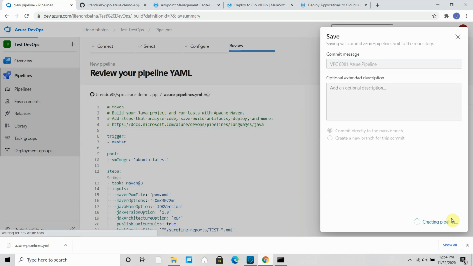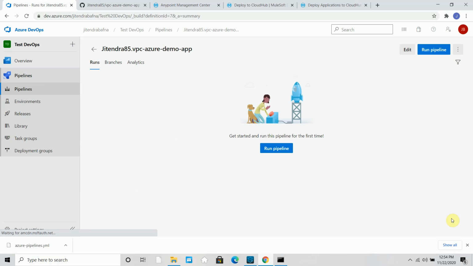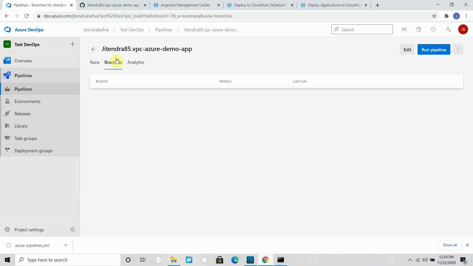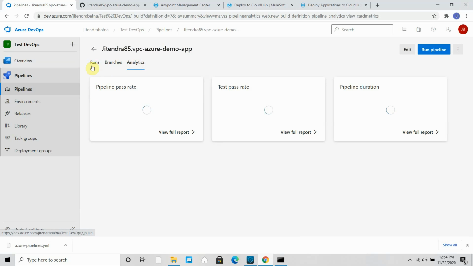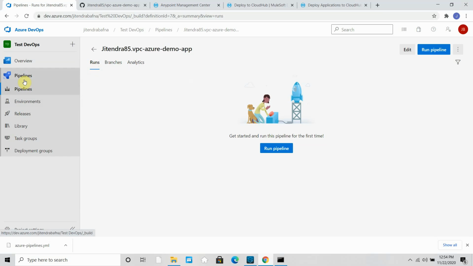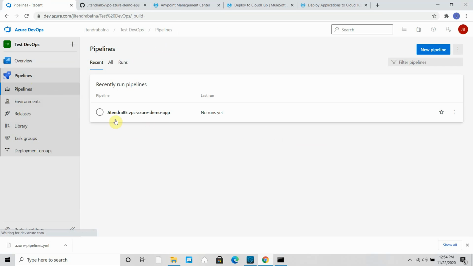So it is creating a pipeline. Last time we forgot to save the pipeline. So you can see the pipeline has been created. All data will come soon. So you can go to pipeline. Here this is your pipeline that has been created, but the pipeline is still not running.